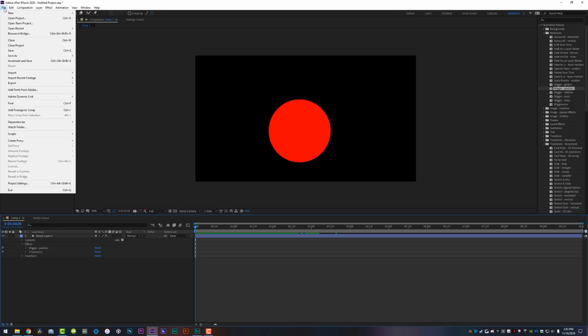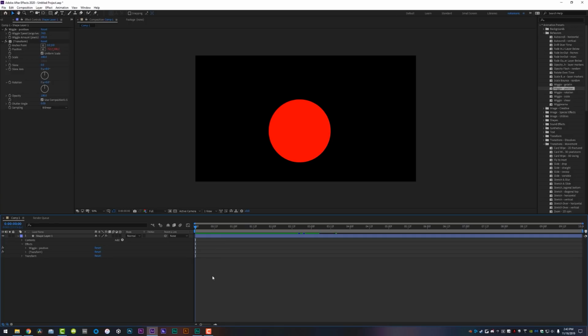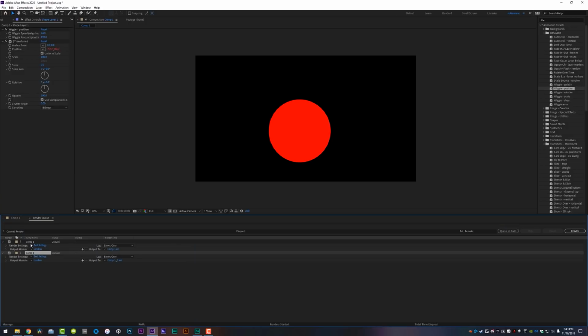You can come up to File, Export, Add to Render Queue, or if you're smart like me, add a keyboard shortcut just like Premiere, it is Control-M. So if I hit Control-M on my keyboard, it will bring up the render queue, and now it is time for me to export this.